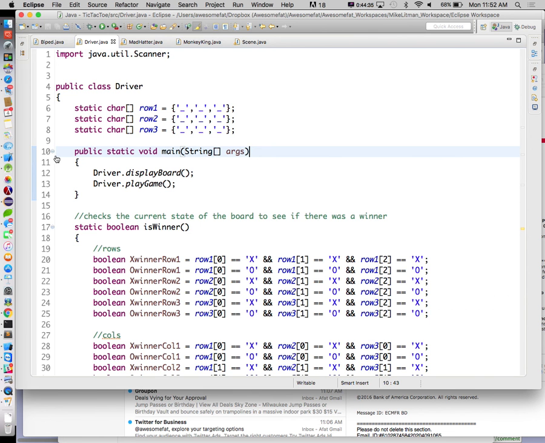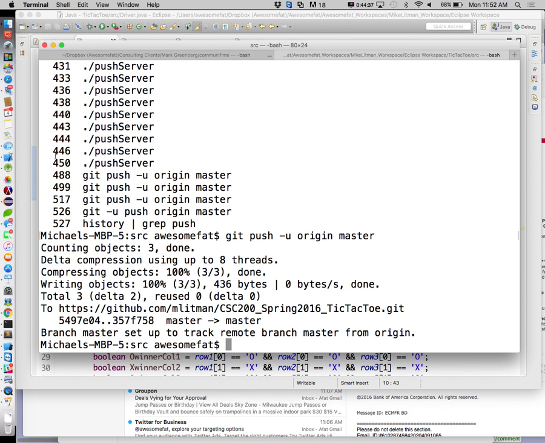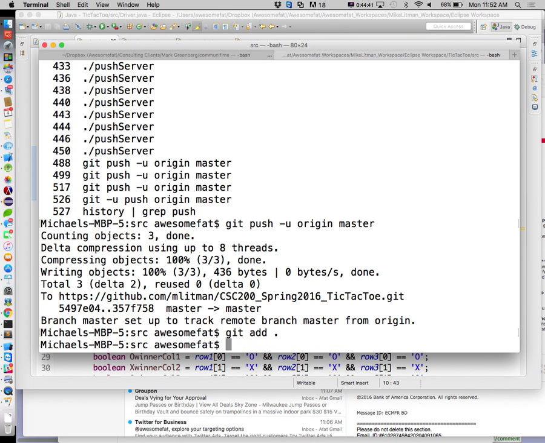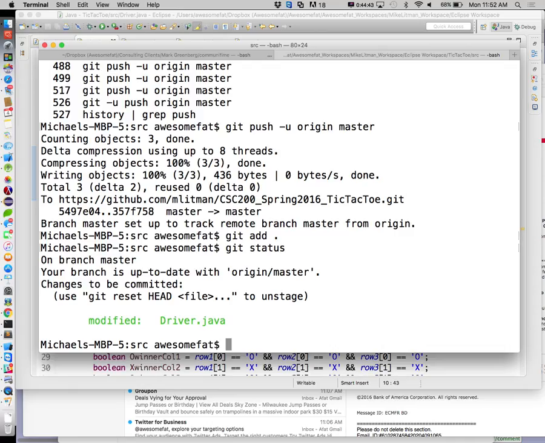All right. So what we're going to end up doing, and I'm going to actually start, let's go ahead and save this back to GitHub. So I'm going to do a git add dot. If I do a git status, you'll see that it notices we have changed Driver.java again. It's a new file relative to the local committed repository. So I went ahead and added it. Now we're going to go ahead and commit it.